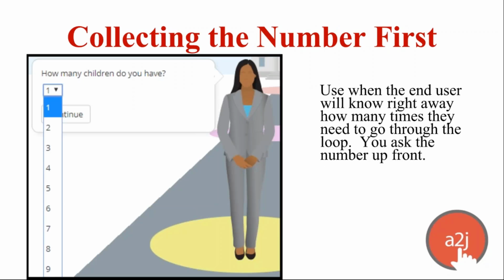You're going to use this when your end user is going to know right away how many times they need to go through the loop, and you ask for that number. For example, the example I always use is how many children somebody has. That theoretically should be a fairly easy question for somebody to answer. They're not going to have to think about it or go through a list first to figure out if they have more children to add at the end. So you can ask them up front how many children they have, and right away you as the author are telling the software how many times it has to go through the loop.